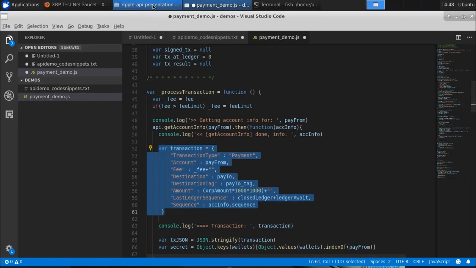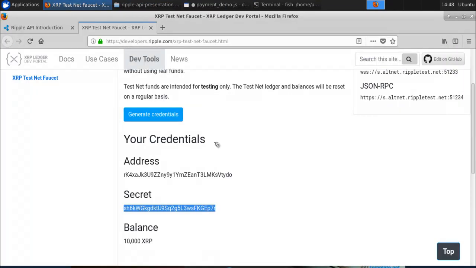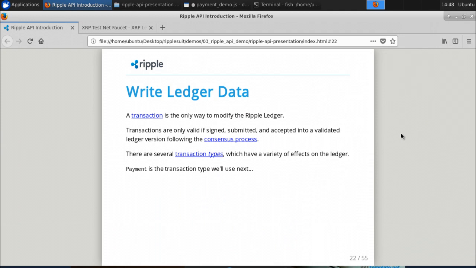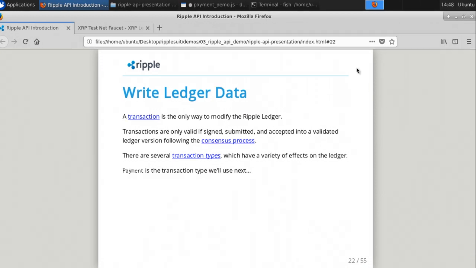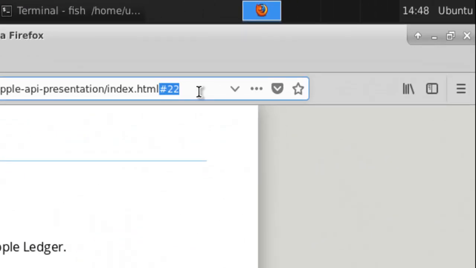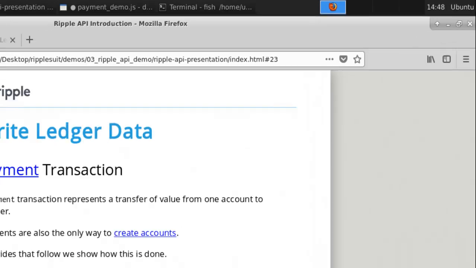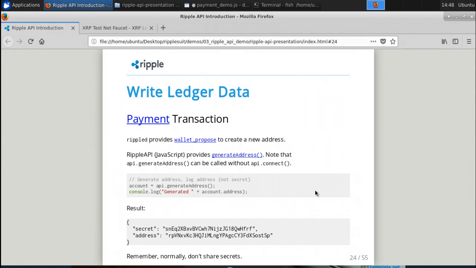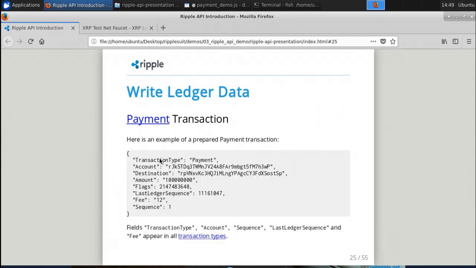Let me go back to the presentation we had. If you remember, we were going through this presentation. If you go to slide number 22, slide number 23 talks about the payment transaction. This is the payload for the payment transaction.